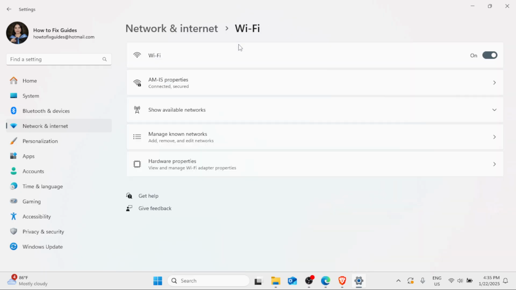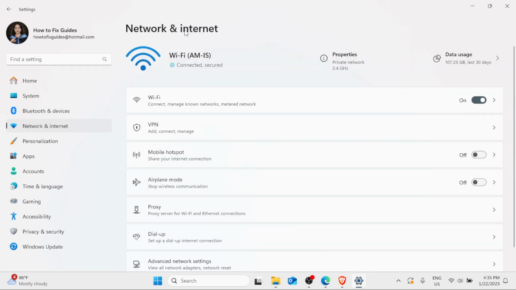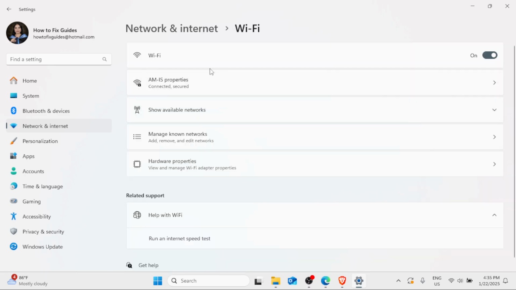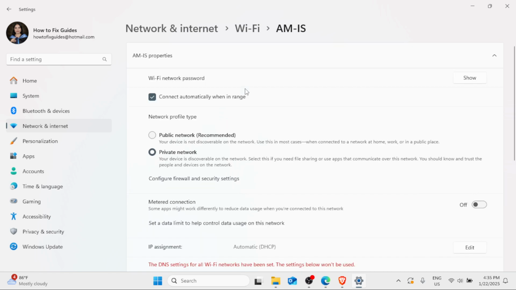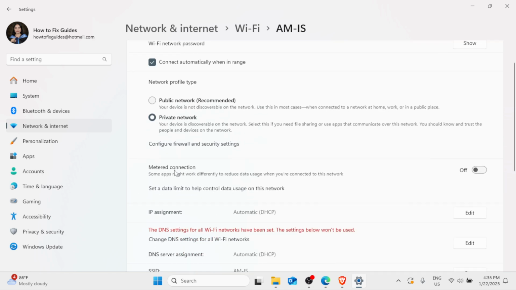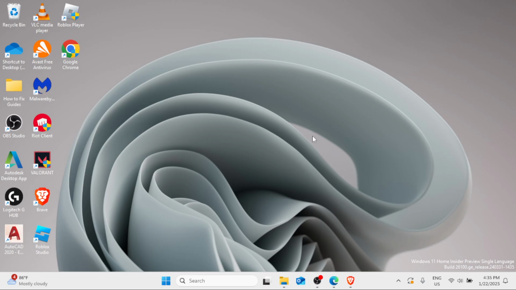if you are also connected to Ethernet, then the process is just the same. You just have to click on the Ethernet. So if this is Ethernet, just click on this and then also click on the properties. Then locate the metered connection, and if you want to enable, just simply switch the button on. If you want to disable, just simply switch the button off. So this is how you are going to do it. Just simply close this window, then you're good to go.